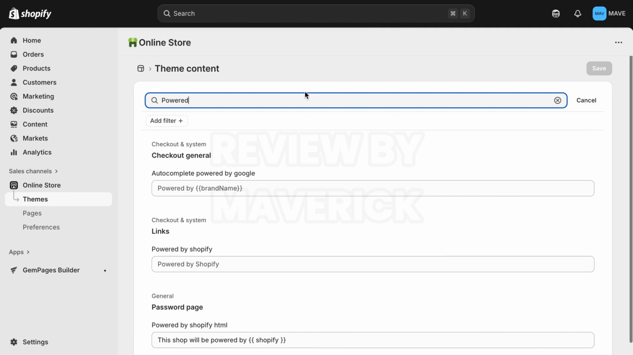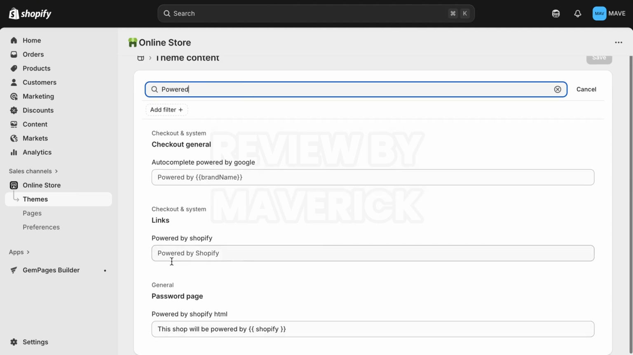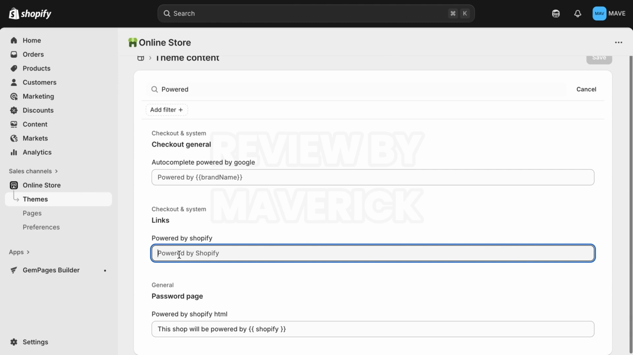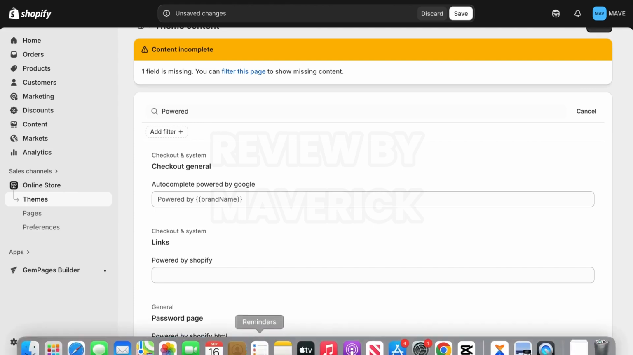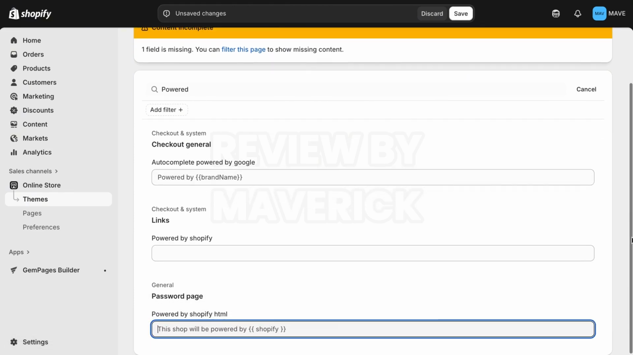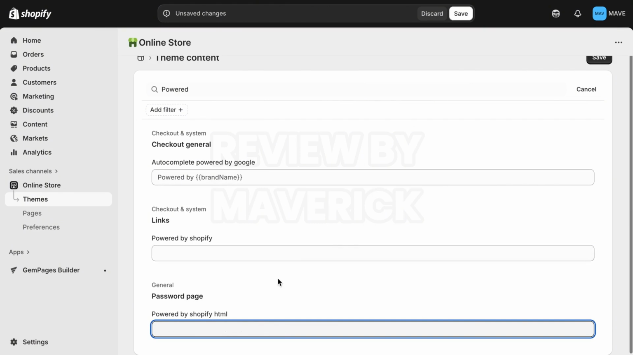So once you search for powered just like this, you can see that it's already showing you all the general stuff around the powered by Shopify. So what you want to do is right here, you want to remove this powered by Shopify, and you want to put a space. So the moment you put a space, it's going to remove that. And you want to remove this also, the powered by Shopify HTML. And you also put a space, and you're good to go.